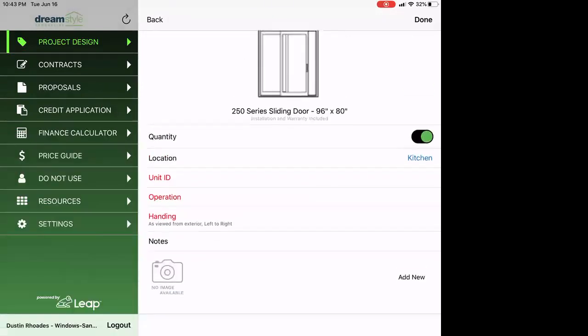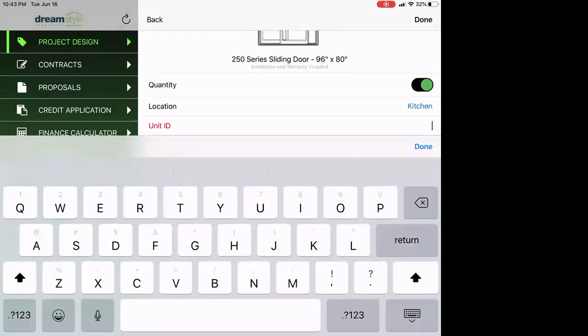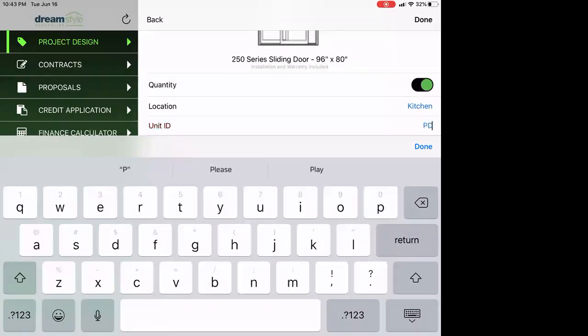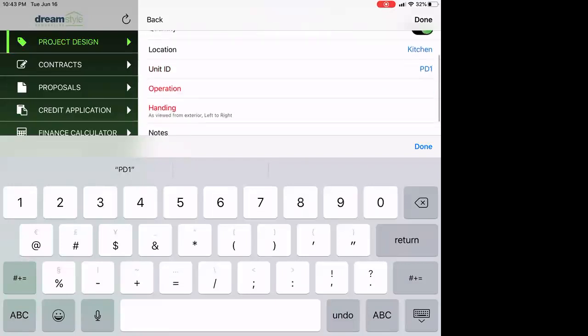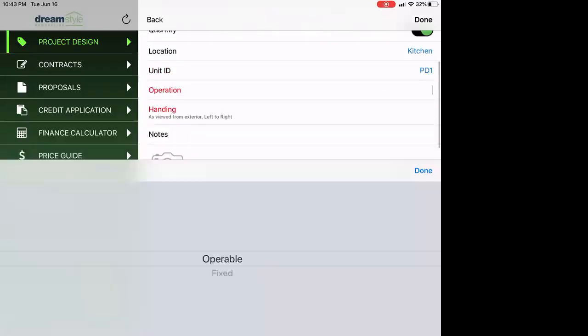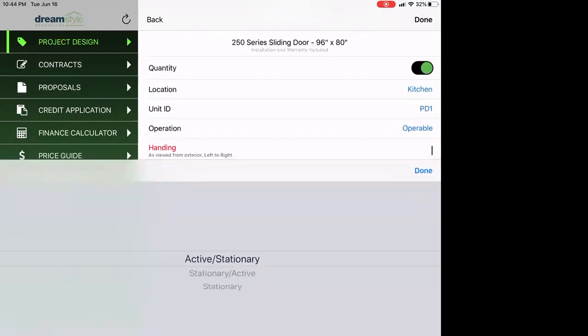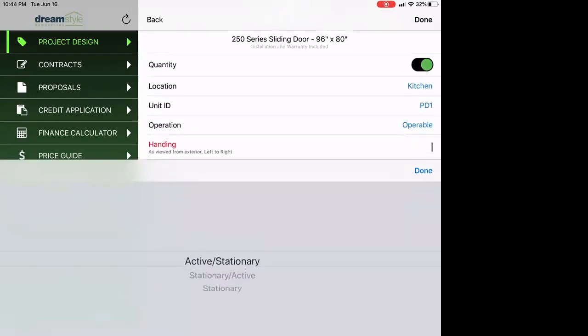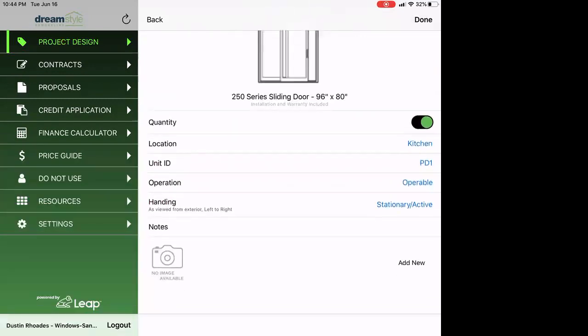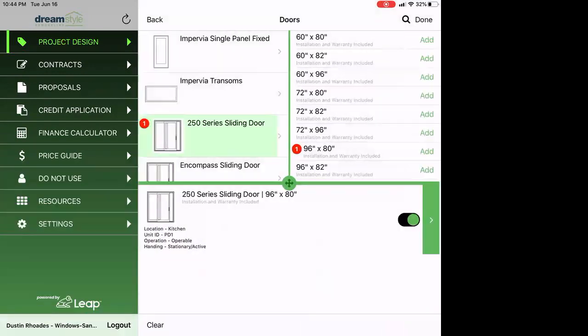All right. So unit number, for doors, we call that PD1, because it's our first patio door. Operation, we're going to call it operable. Handing, we're going to call it stationary active. And then we should be done building that unit.